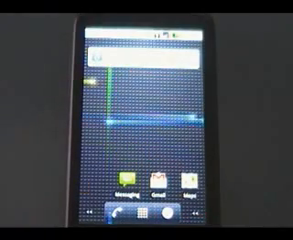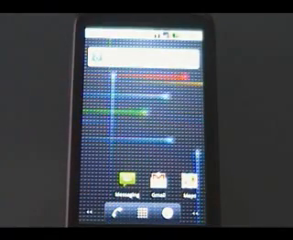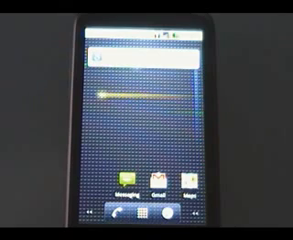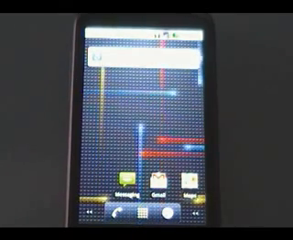Okay, and that's it for a quick little overview of Android 2.2. Show you guys what you can look forward to if you don't already have it, and maybe showed you a few things you didn't really realize that you had if you already do have it. So enjoy it.